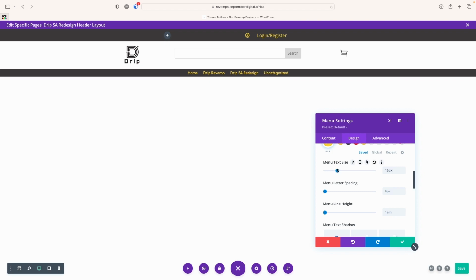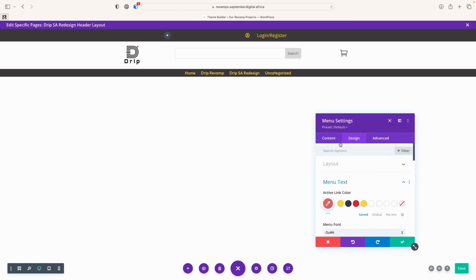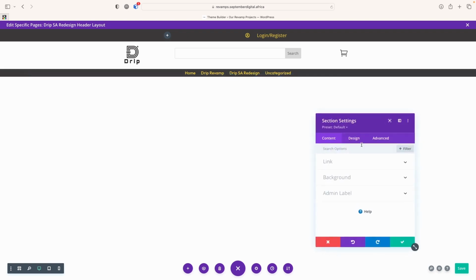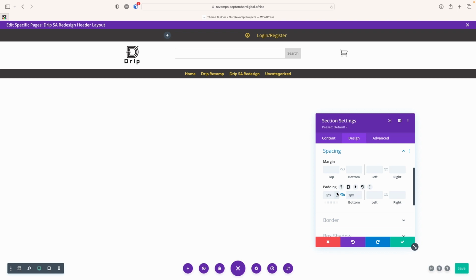Let's do something like 16. Not bad. And then let's go back to the section and increase the padding a little bit. And let's make it something like 4. 4 looks good.